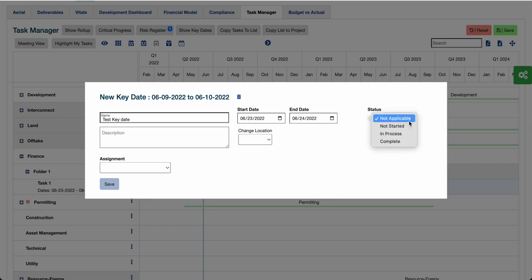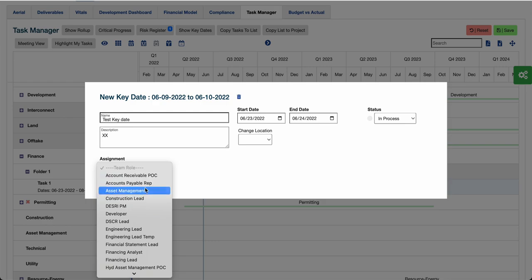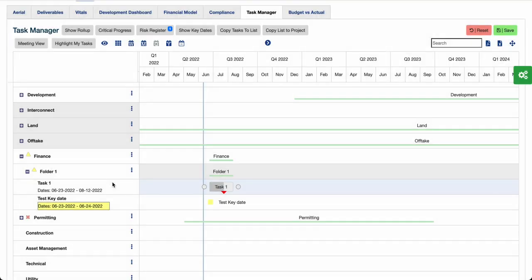Statuses are the same here, and the logic behind the statuses is the same. I'll just make this one in process. Again, we can change location here. And we can add a description and make an assignment. So yes, there's a task and a key date that I've added. And let me just go back to my syllabus real quick here.